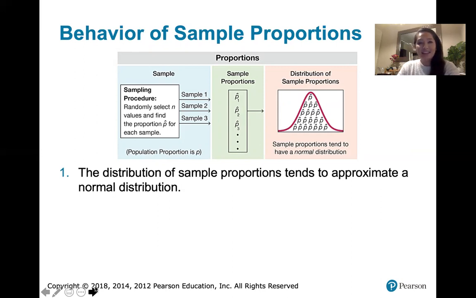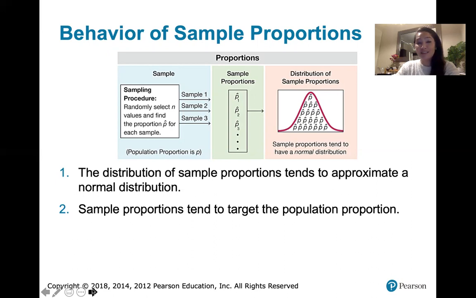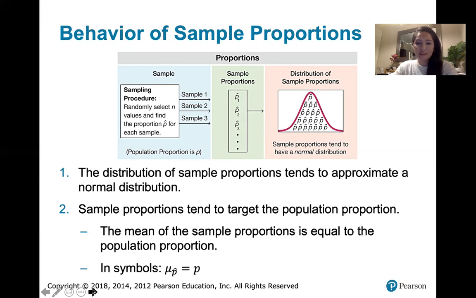If you then look at the distribution of those sample proportions, it turns out that the distribution tends to approximate a normal distribution. It's symmetric about the mean. It starts low, then it's high, and then it's low again. And sample proportions turn out to target that population proportion. What I mean when I say target is that when you take the mean of those sample proportions, you expect to get the population proportion. Or in other words, the mean of that distribution of sample proportions is equal to the population proportion.